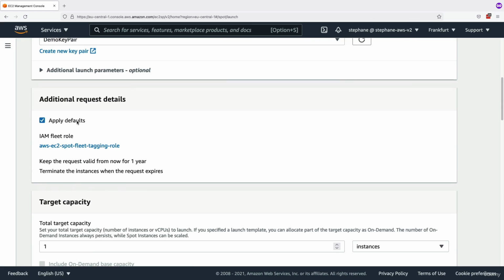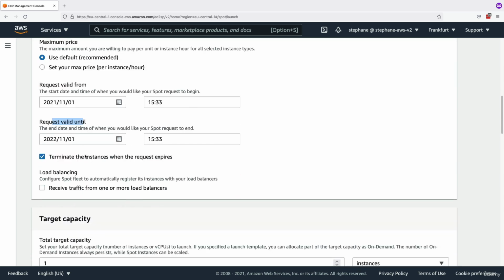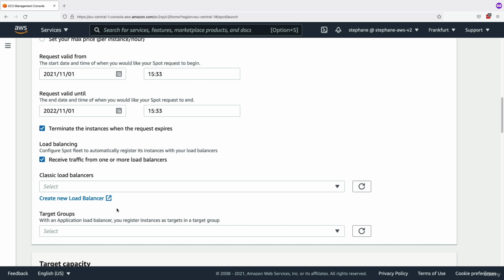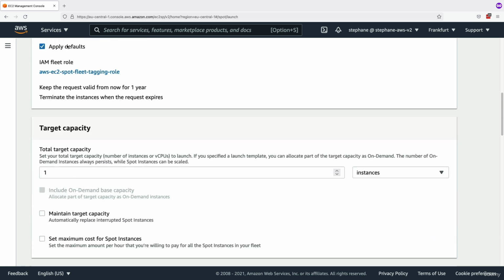Next, we have request details. So we have more settings in here. We can say what's the max price we want to have, when is the request valid from and valid until, do we want to terminate the instances when the request expires or not, and are we linking these EC2 instances to one or more classic load balancer or a target group, for example, for an application load balancer. So we'll use the defaults for this.